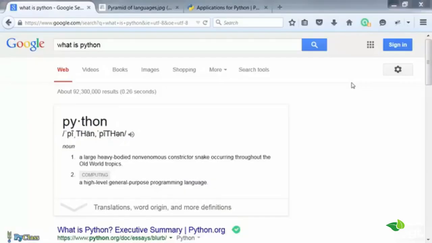So in this first lecture, I'm going to tell you a few words about Python, such as what Python is, what it can do, what fields of technology can Python be used for, where Python stands among the other programming languages, and how Python has become so popular.